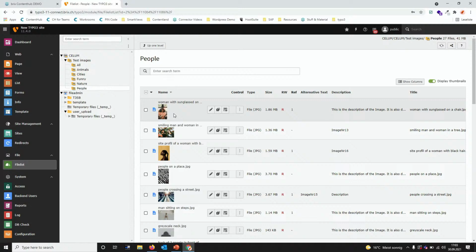Yeah, so you have here again to describe the integration in detail. On the left side, the external Celum repository. On the right side, you have the thumbnails, the preview images with the title, so with the file name or asset title you defined in Celum, and of course also the metadata will be transferred or will be displayed.